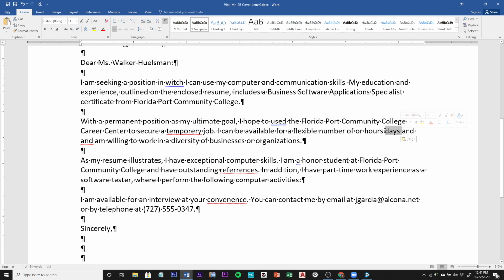So select the word hours. We're going to double click hours and drag it to the left of the word or. So we just swapped the position of those words. So instead of days or hours, we have hours or days. So that's how easy it is to grab some text and then move it around in your document. So it needs to be highlighted, then you click and hold and you can move it around.